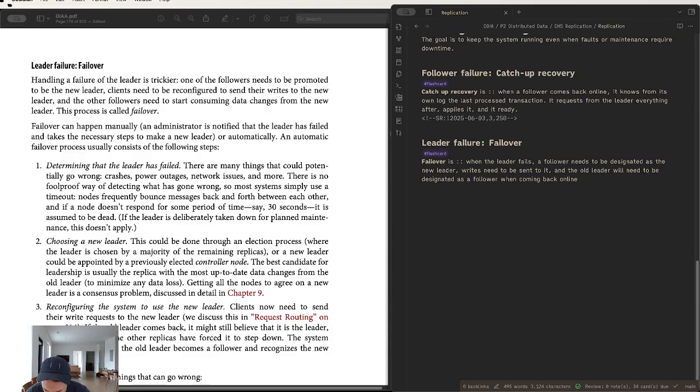There are many things that could potentially go wrong: crashes, power outages, network issues, and more. There is no foolproof way of detecting what has gone wrong, so most systems simply use a timeout. Nodes frequently bounce messages back and forth, and if a node doesn't respond for some period of time, say 30 seconds, it is assumed to be dead. If the leader is deliberately taken down for planned maintenance, this doesn't apply.